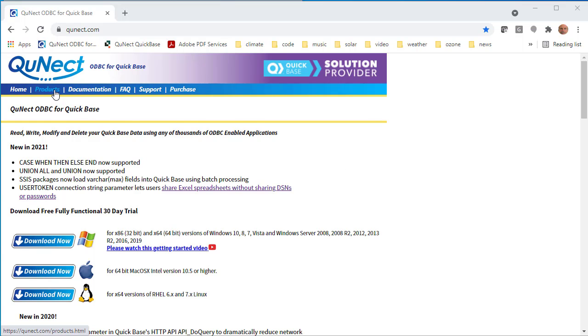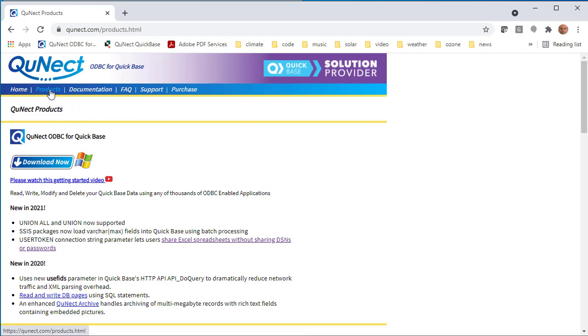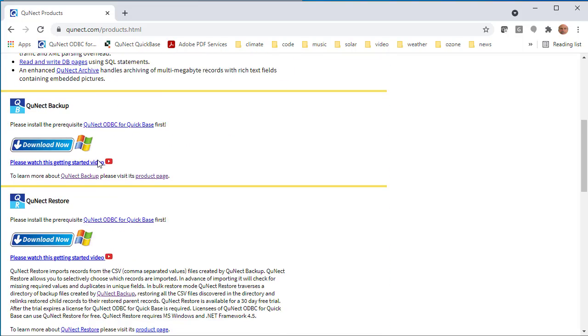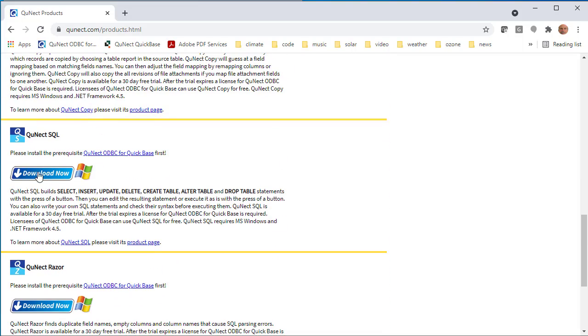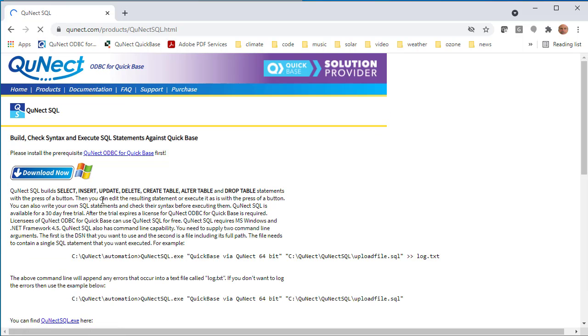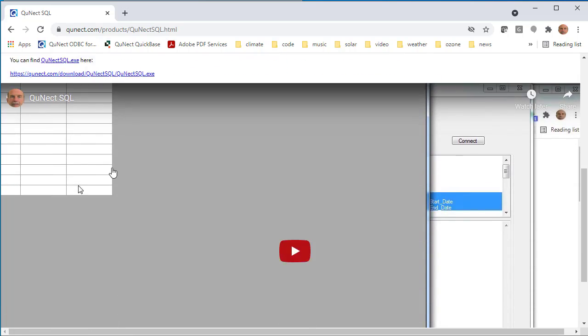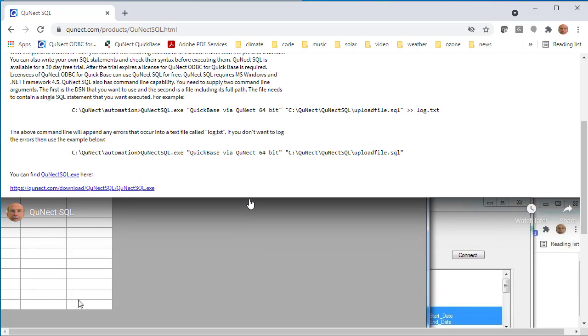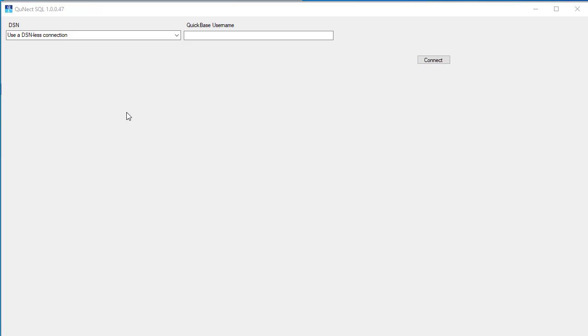So what I want you to do is go back to the QNet homepage, click on Products, and then scroll down to QNetSQL. You'll want to install this. And also, it would be helpful if you clicked on the product page and watched the QNetSQL video. Here we are in QNetSQL. We're going to use a DSN-less connection.